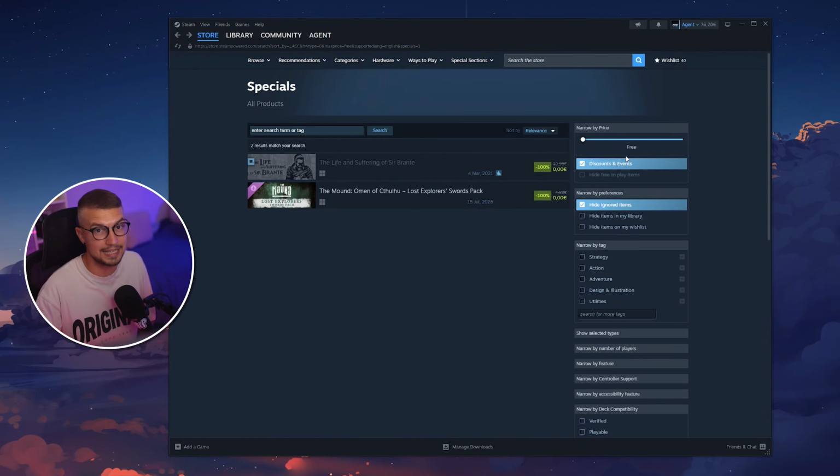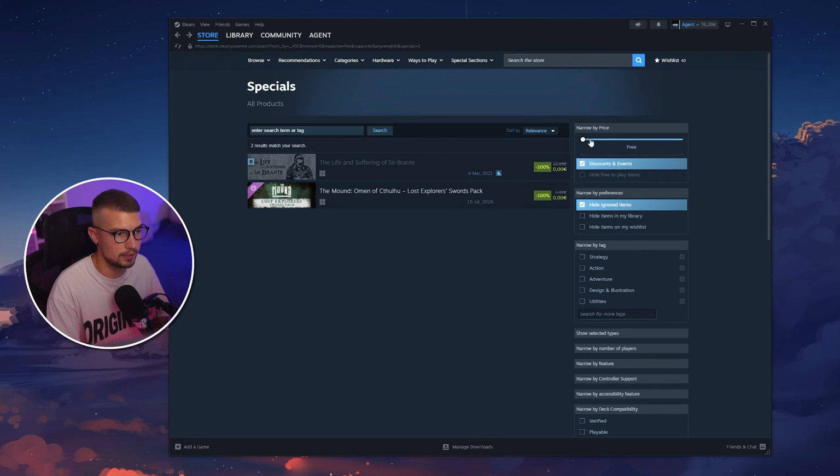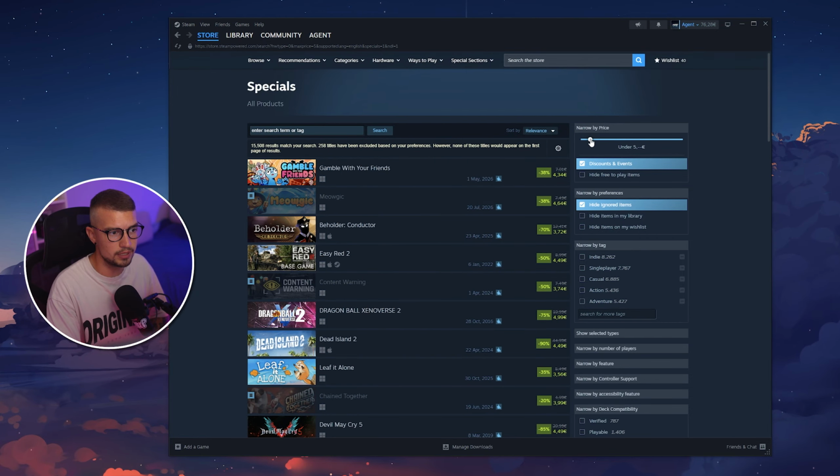Now, if you want to find a cheap game or like a game that is available for just like under 5 euros or under 10 euros, you simply want to move this slider a bit to the right. Now it's under 5 euros. If you have it in dollars, it will show it in dollars. And then you can simply find a good discount that is, for example, 85% or 90%, even better.